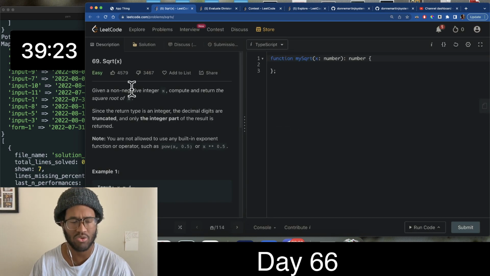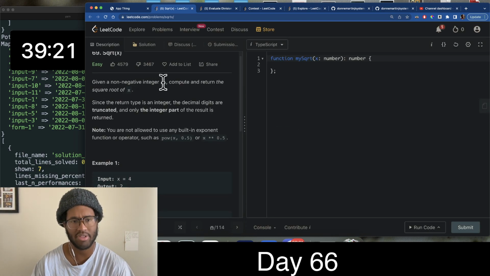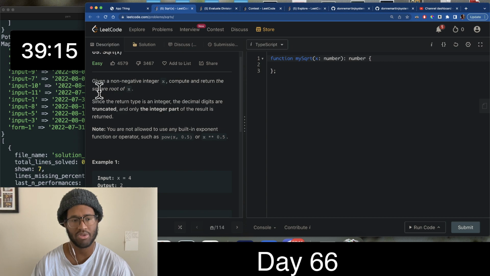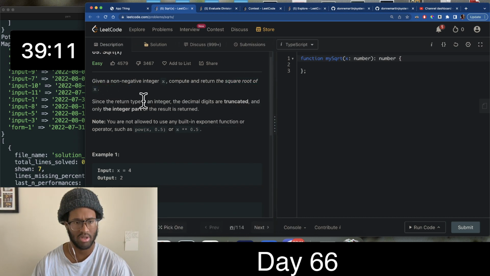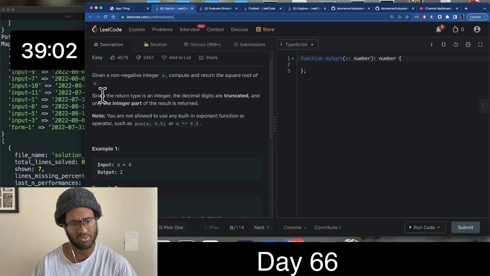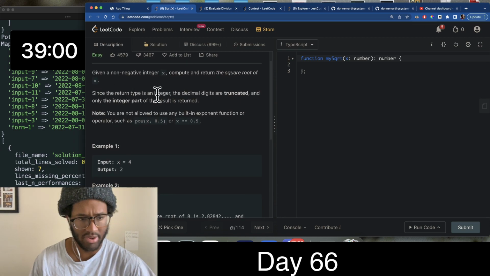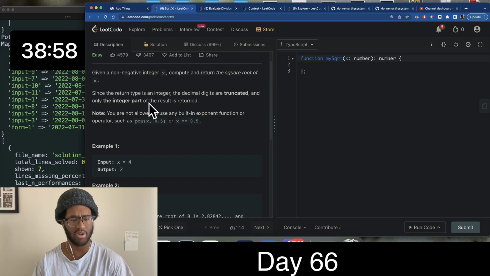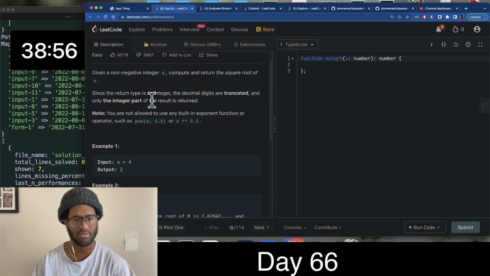So here we have square root of x. Given a non-negative integer x, which means x is going to be positive, or 0, compute and return the square root of x. Interesting. Since the return type is an integer, the decimal digits are truncated. Only the integer part of the result is returned. So we only want the integer of the square root and not the actual decimal value.